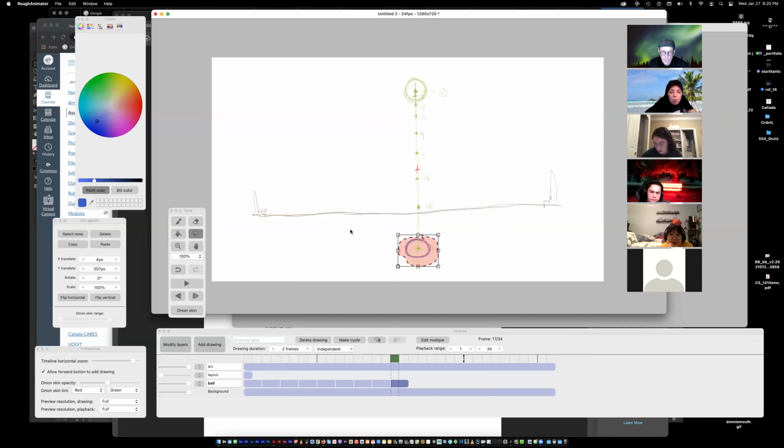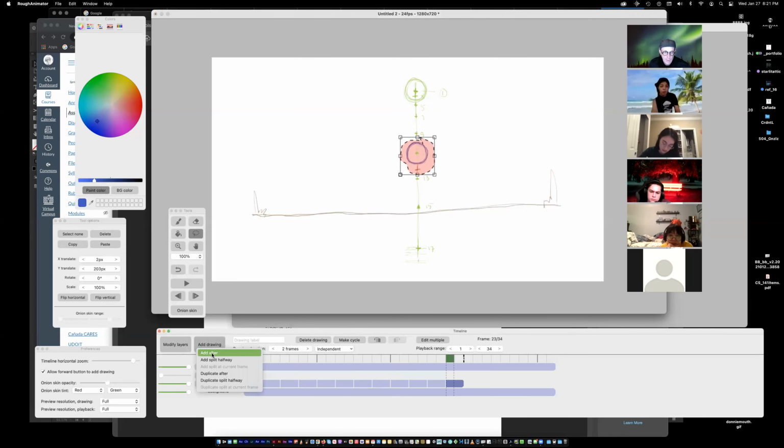All right, I'm going to keep the one in the clipboard and add a drawing after and paste it and just leave it there because this one was in the same place. I'm going to copy it, add a drawing after, and then I'm going to move it up, paste it, move it up into this position, copy it, add a drawing after, paste, move it up, copy it, add a drawing after, paste, move it up.